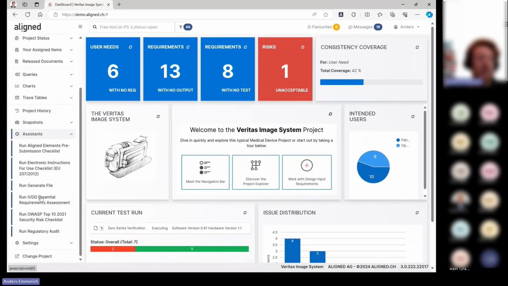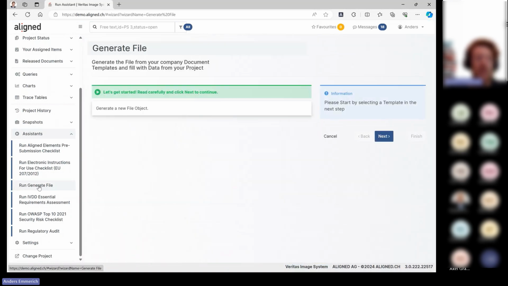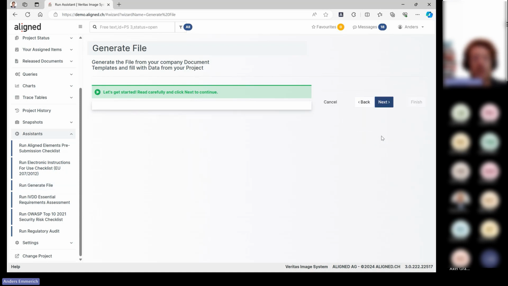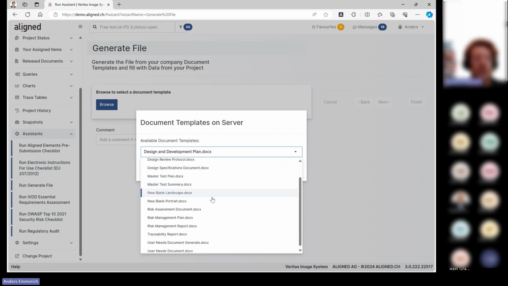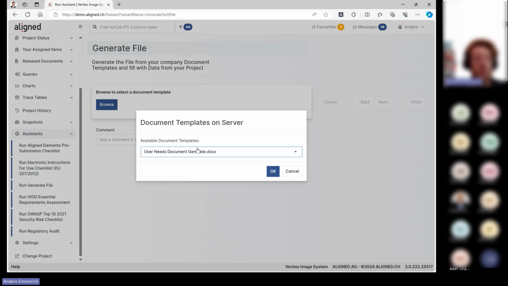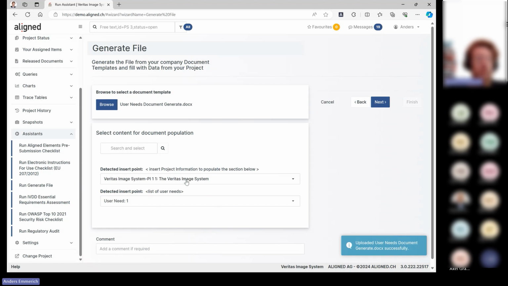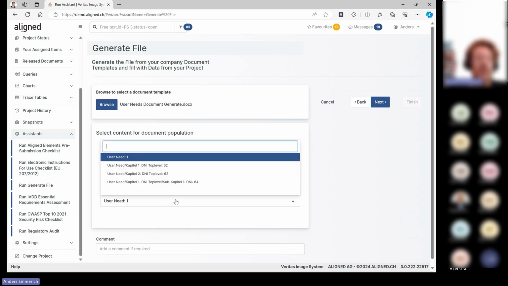So I've got an assistant here. It's called run generate file. This is something you can just request from us. It's a small standard configuration that is project agnostic. What we need though is of course to set up a proper Word template that has these placeholders in here. So I've done that, and this one is going to request us to add the project information. We only have one of those, and it's going to ask us to add a user need chapter.